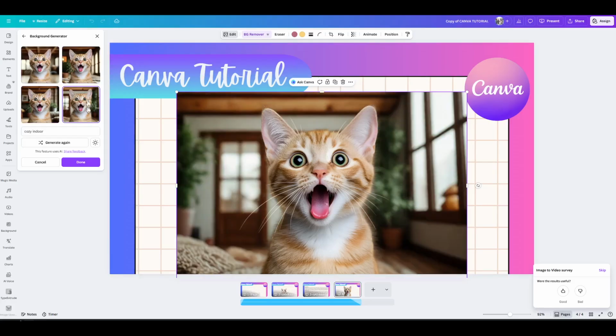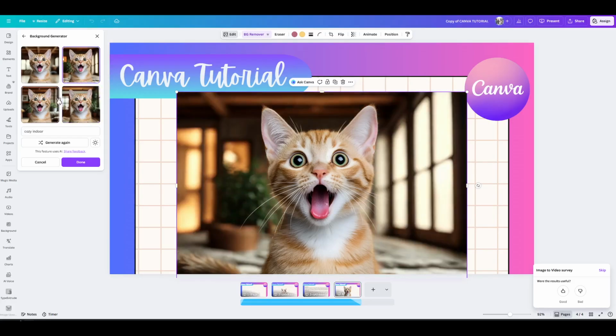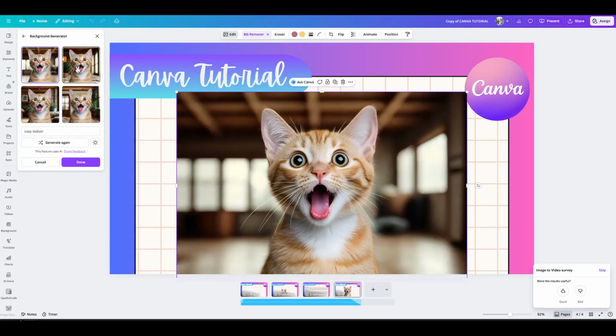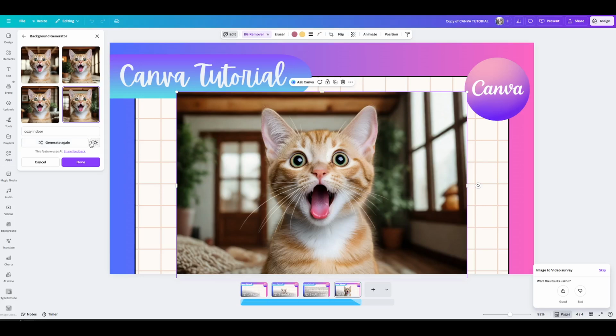Take a moment to look at edges, lighting, and color harmony. If your description emphasized the style and atmosphere you wanted, the background should blend naturally with your subject and feel cohesive within your overall design.